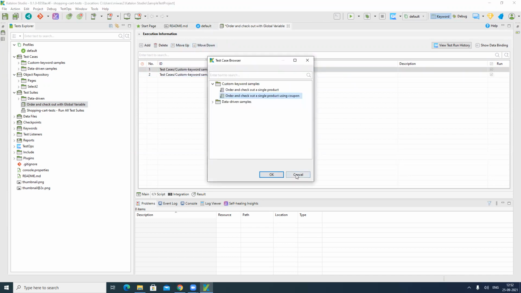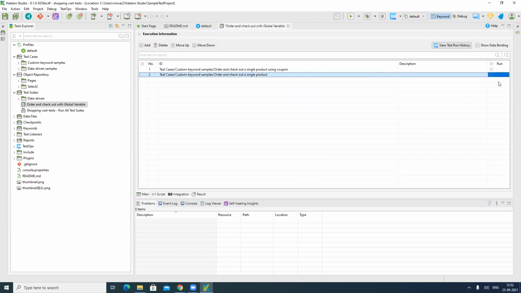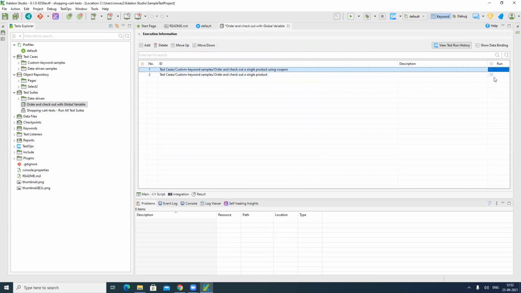If you want to skip a test case, you can always uncheck it from the run, so it will not run that test case for you. You can also create a test suite collection where you can add multiple test suites.